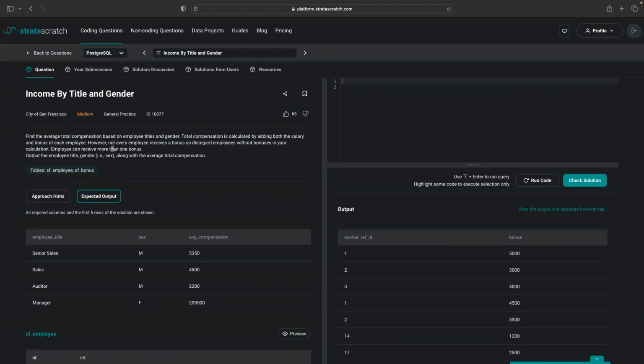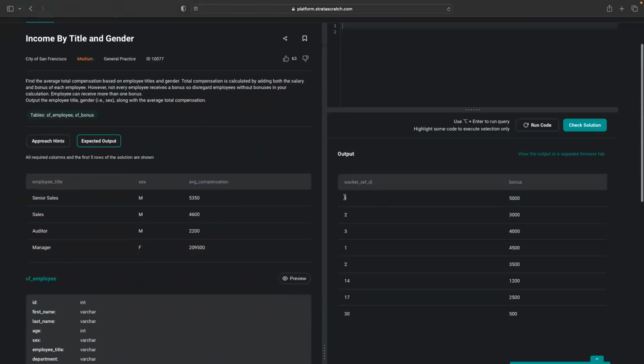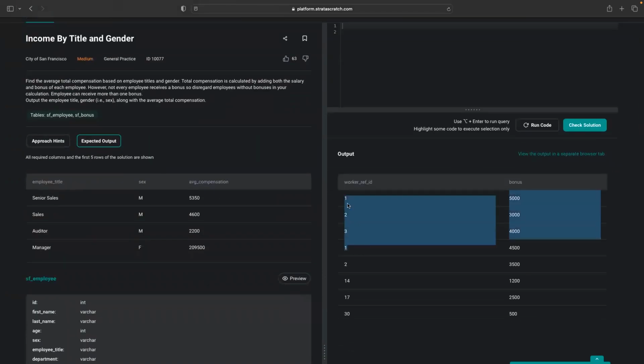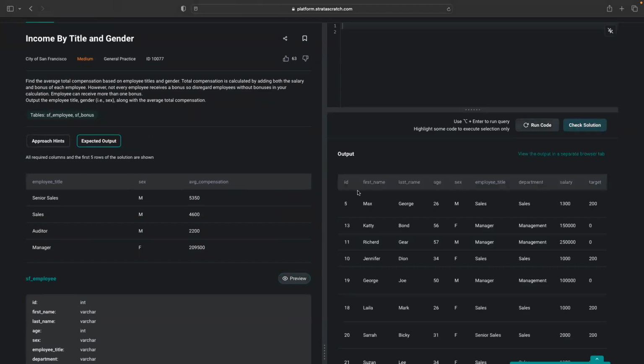How do we join the tables? I think we'll perform an inner join by joining on these IDs. If we join on these IDs, only those IDs will come that exist in this table as well. So we have taken care of the employees that only have a bonus. The condition which says disregard employees without bonuses is taken care of by the join. So let's just start querying this up.